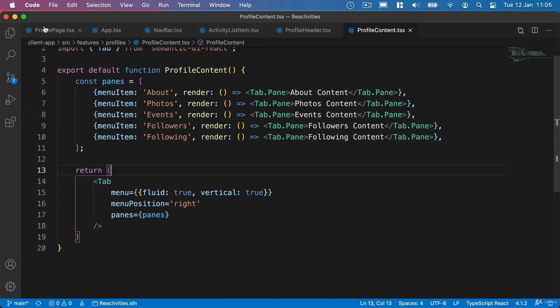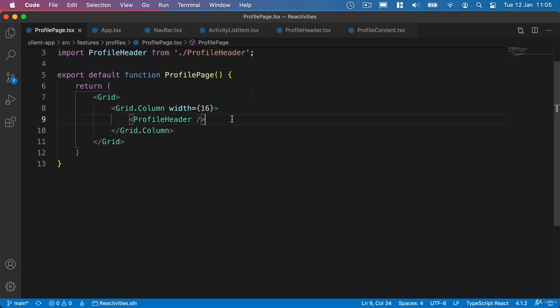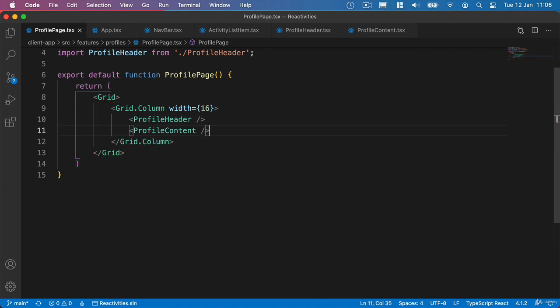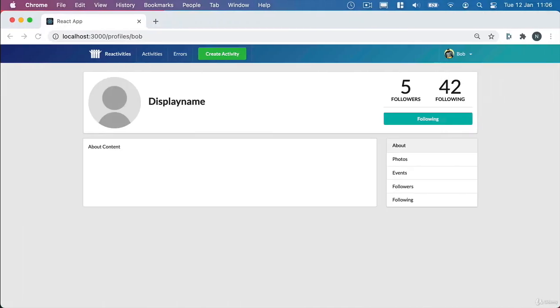And then all we need to do is go to our profile page and we're just going to add our profile content components underneath our header. And if we go take a look, we can see the effects this gives us. We've got our menu on the right hand side with our different options, and we can see the content that we're going to display on the left hand side, and we can click through this and the functionality is already there for us to make use of it.